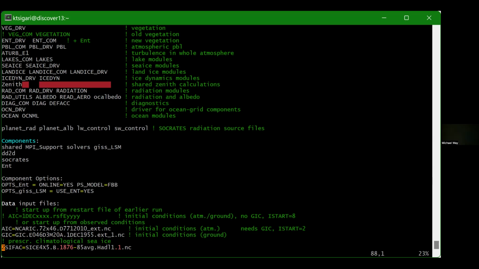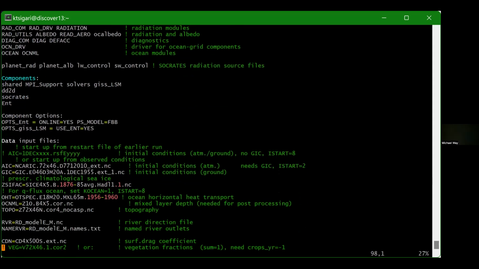You will most likely never touch those things, so don't worry about it. Then a key part of the run that comes in is a data input file.